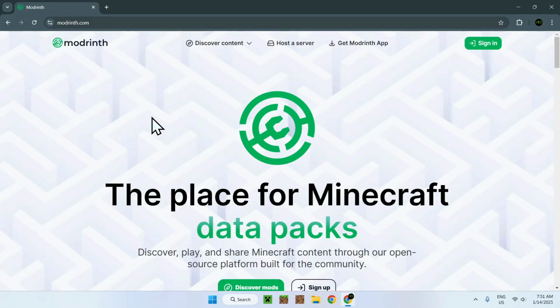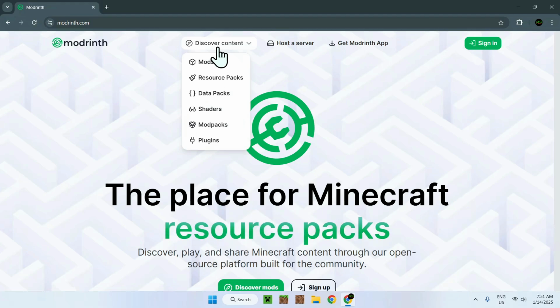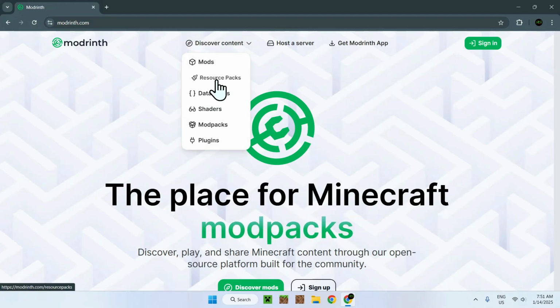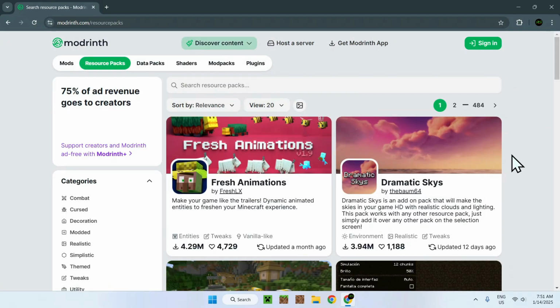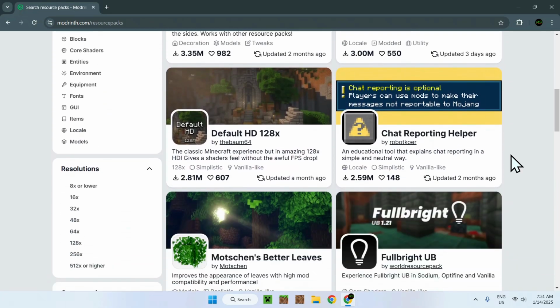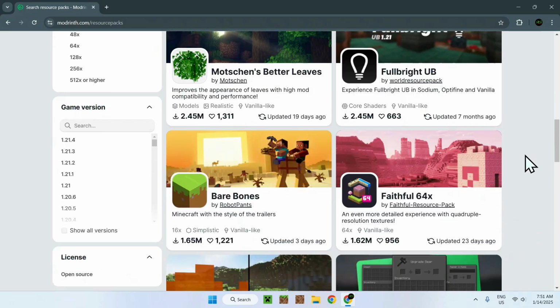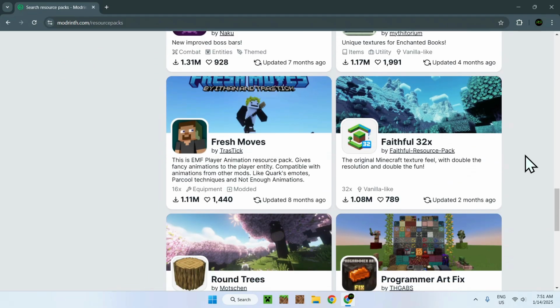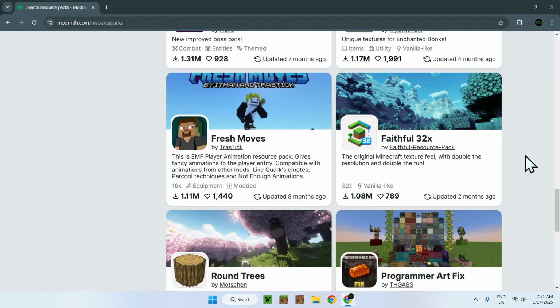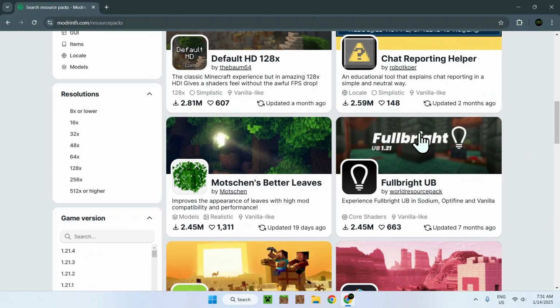Once you're done with this, simply go to discover content on the top of the website and go down to resource packs. You'll see a bunch of resource packs that you can use, but they don't all work because some of them need Optifine, some of them need other mods to work, so please be aware of this, but many of these do work, especially if they're more simple. So for example, if I have this one, Better Leaves, this one just changes the leaf textures to make it more realistic, and we should be able to get this in Minecraft Bedrock.